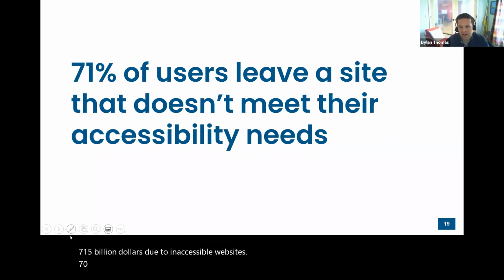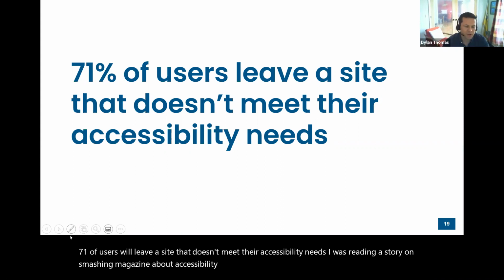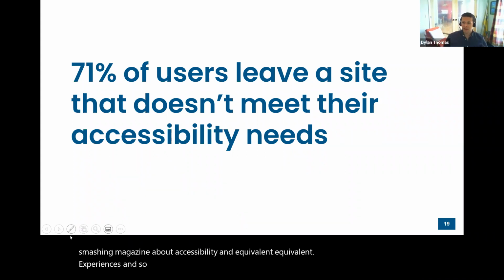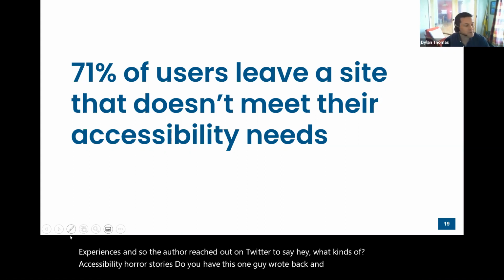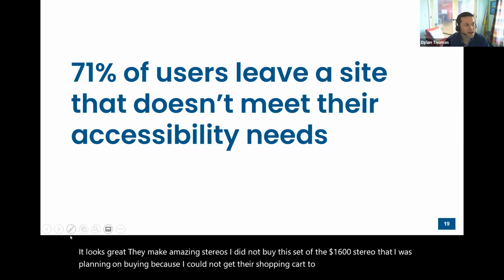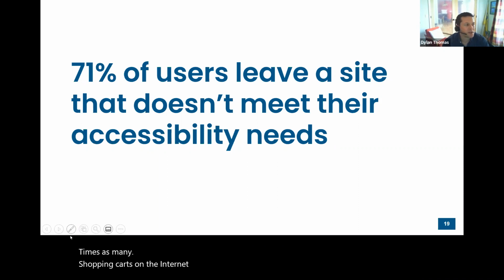71% of users will leave a site that doesn't meet their accessibility needs. I was reading a story on Smashing Magazine about accessibility and equivalent experiences, and so the author reached out on Twitter to say, hey, what kinds of accessibility horror stories do you have? And this one guy wrote back and said, I went to this website. It looks great. They make amazing stereos. I did not buy the $1,600 stereo that I was planning on buying because I could not get their shopping cart to work, and that's just ridiculous. So how many shopping carts are there on the internet, how much money is being lost?